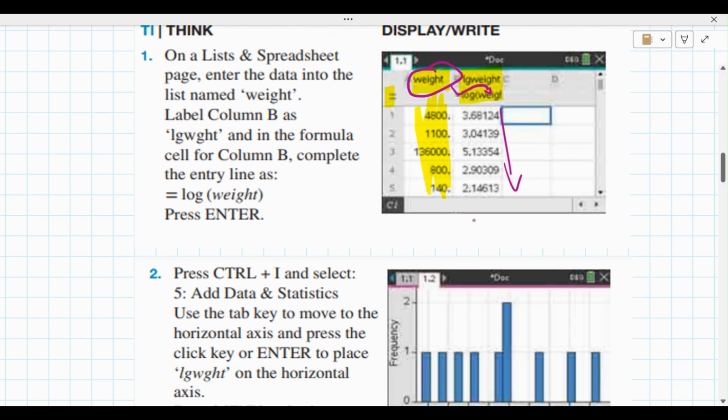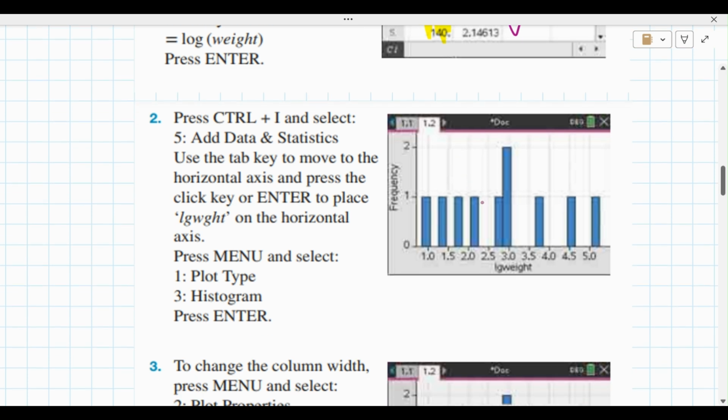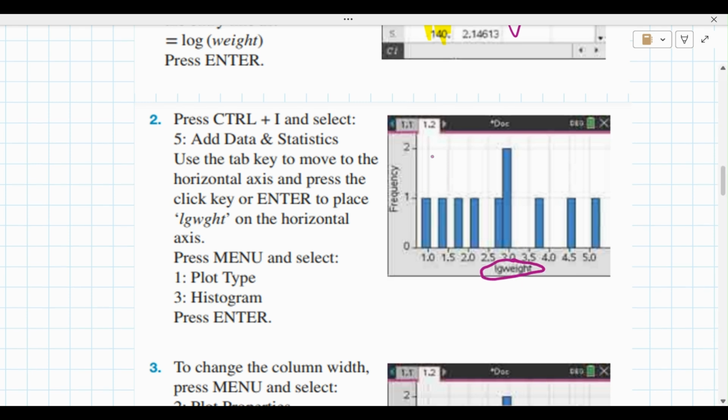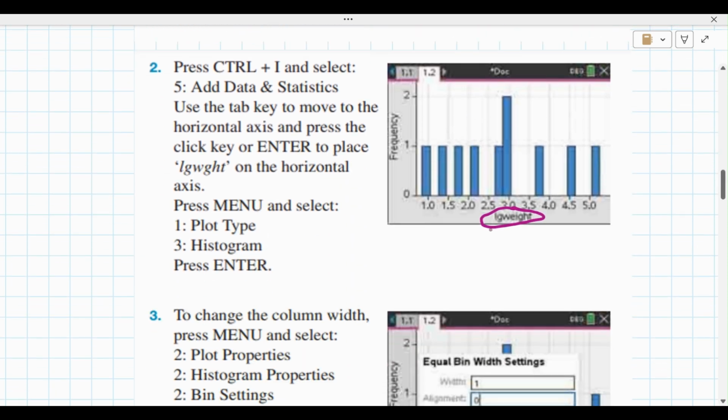That's perfect. Once you've done that, I want you guys to use Control I again, or maybe Control Document, to add data and statistics. And down the bottom, just enter the name of the second list in here. Okay, it has to be matched. And then you just type histogram and press enter. You will see your histogram. But can you see the gap in between? I don't want this gap in between.